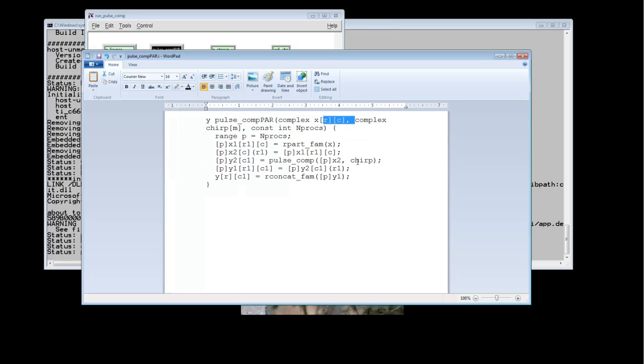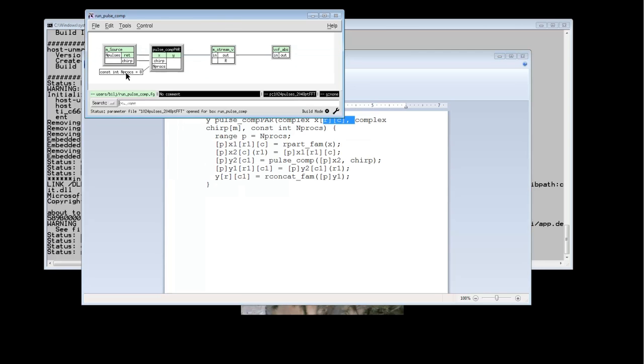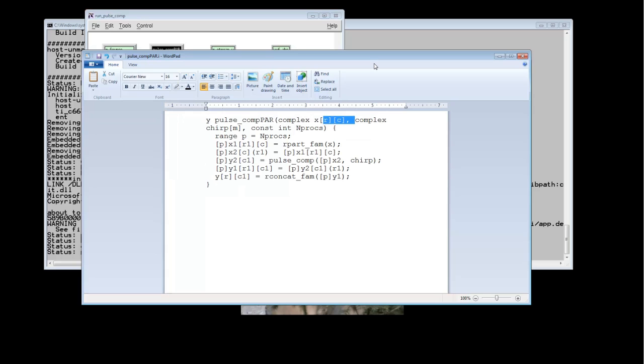We're going to pass that on into the pulse compression, and we also have a constant which is the number of procs, and that's going to tell us how much parallelization we're going to have. In this case we have set the number of procs explicitly to 8. We could have left that unset and therefore been able to set it via the Gedae tools, but in this case we've hardwired the size of 8 into the application.